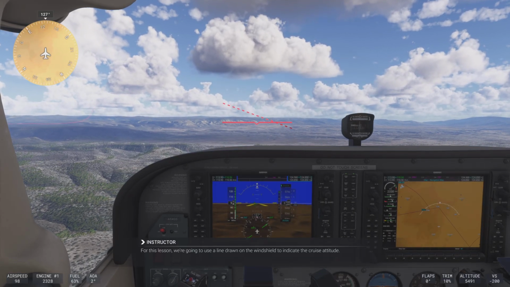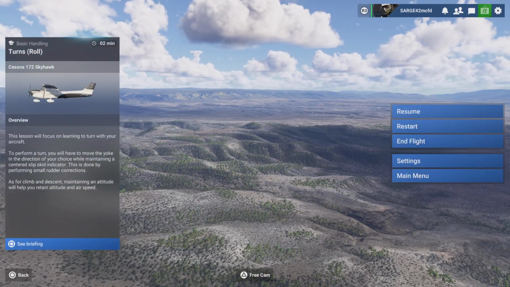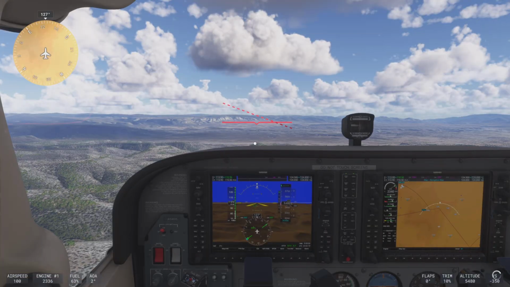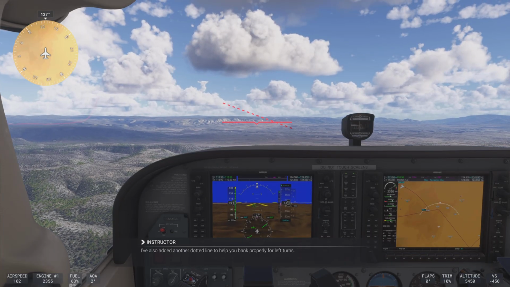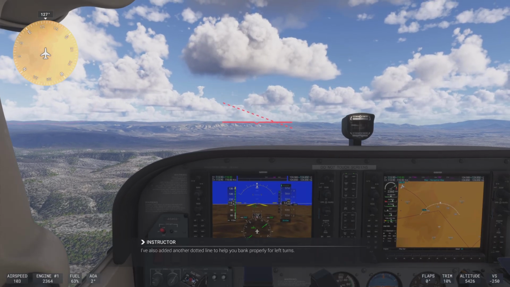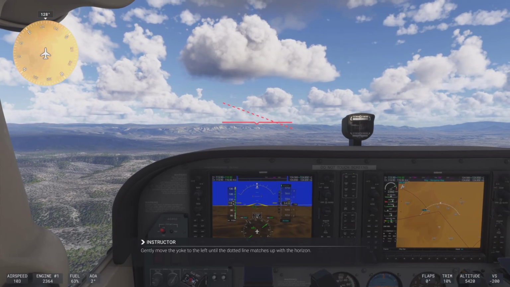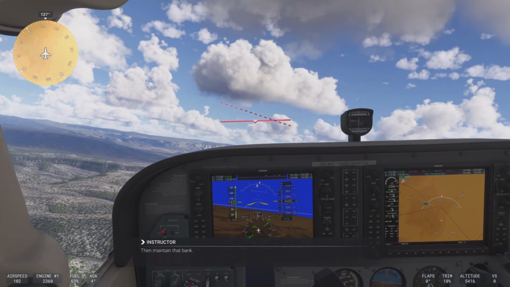For this lesson, we're going to use a line drawn on the windshield to indicate the crew's attitude. I've also added another dotted line to help you bank properly for left turns. Gently move the yoke to the left until the dotted line matches up with the horizon. Then maintain that bank.